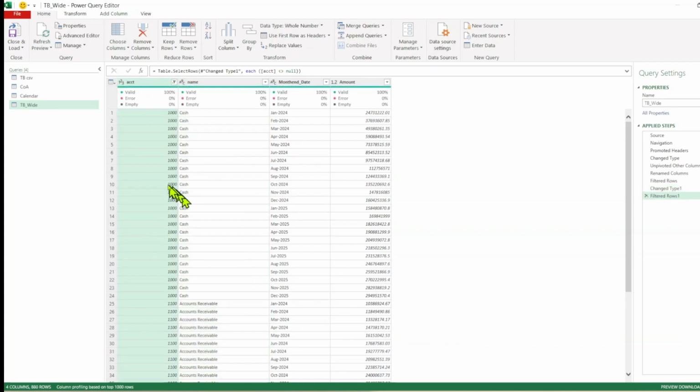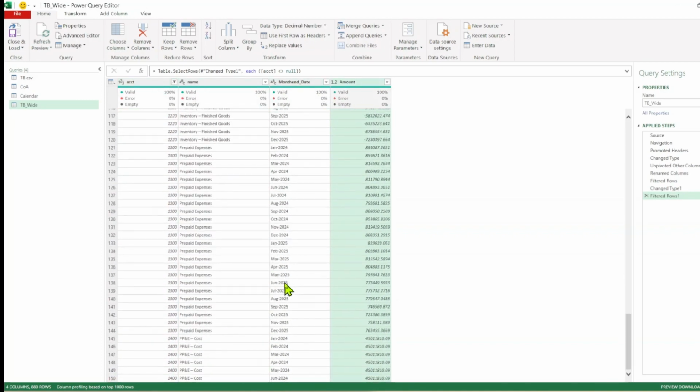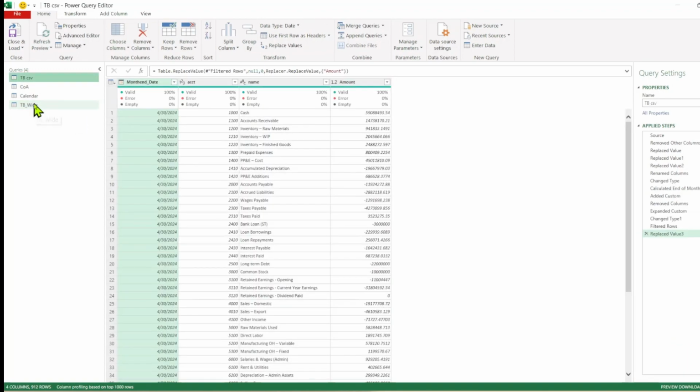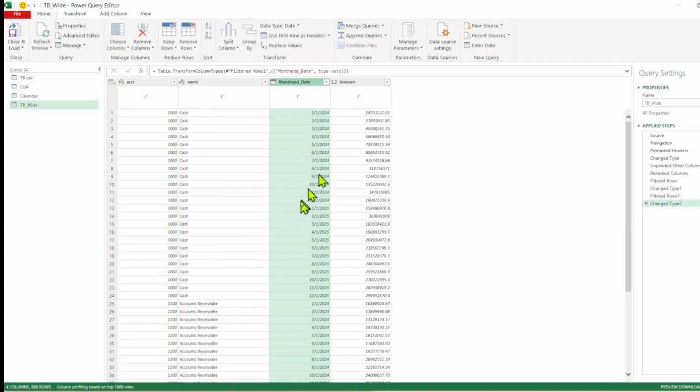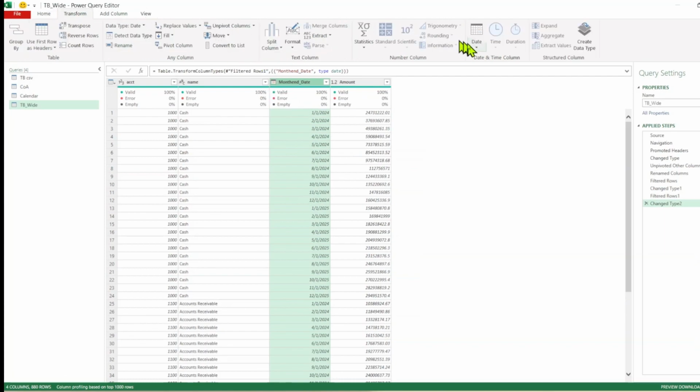Now let's make sure month and date is recognized as a date. Power Query sometimes reads it as text, so we'll convert it to the proper date type. You can right click and select it. You can also reorder columns so month and date appears first. That will match the structure of the trial balance format we used in the model earlier.